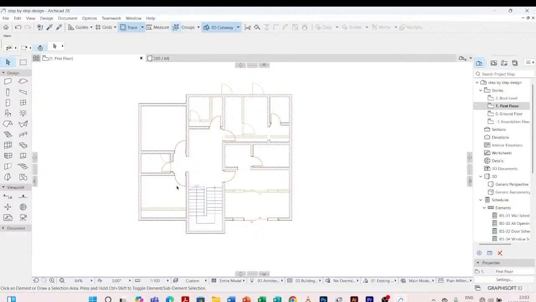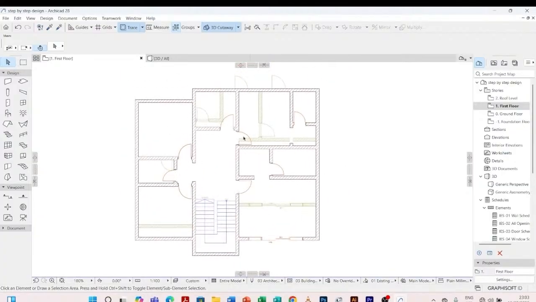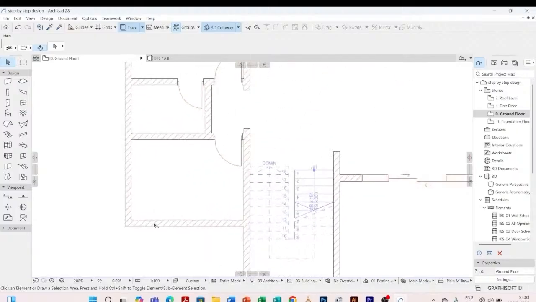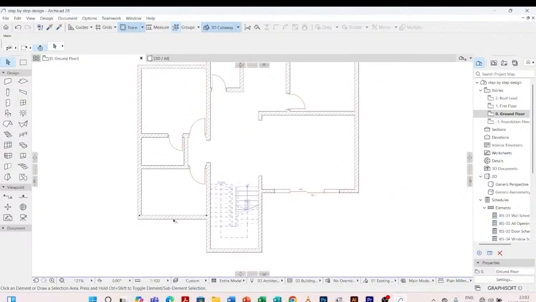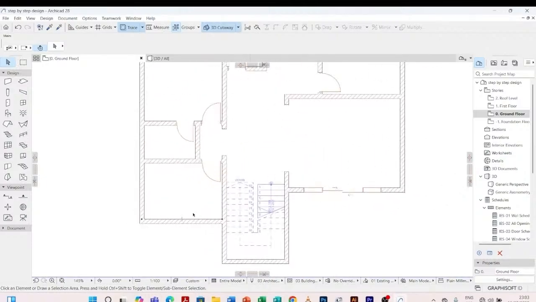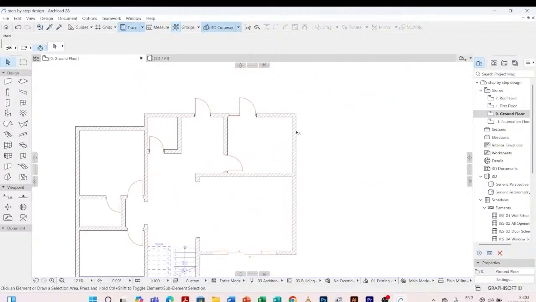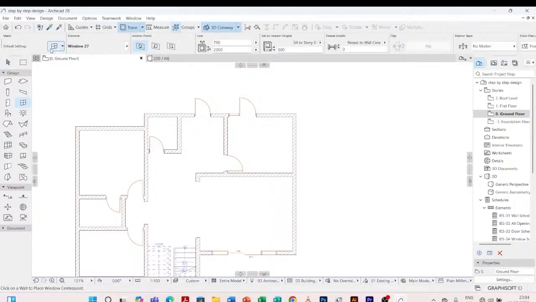Okay, so now we are going to do the windows. Yes, we are going to have the windows. I need a window on this room, and also here, and also this side of the washrooms. So I'll come under windows. This is the window tool. I click on it, I double click here. It also has the same settings like the doors.